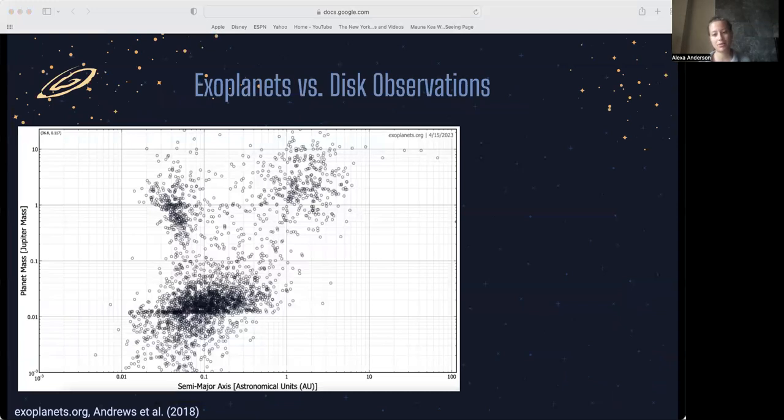However, we begin to encounter a bit of a problem when we compare our observations of protoplanetary disks with those of observed exoplanets. Here on the left is a plot of all observed exoplanets to date, and their separation from their host star is on the x-axis with planet mass on the y-axis. As you can see, the vast majority of exoplanets discovered lie within 10 AU of their host star, where an AU is defined as the distance between the Earth and the Sun.